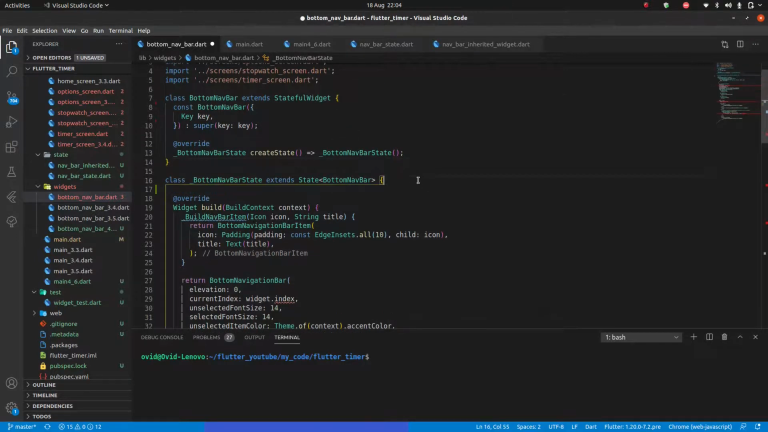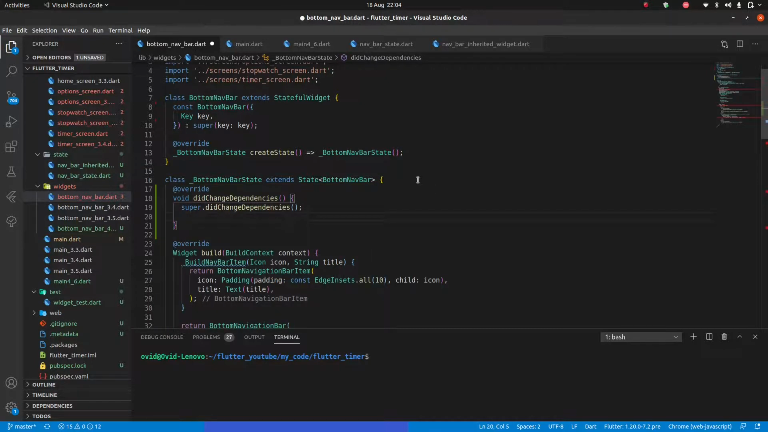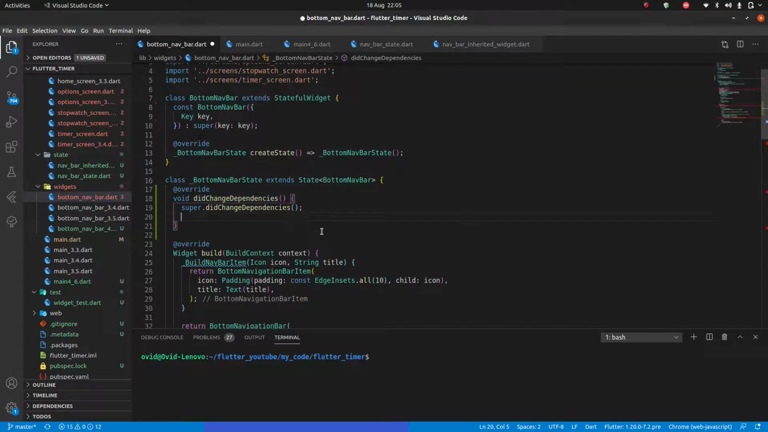And the reason I'm leaving it as a stateful widget is because I need to access a property called didChangeDependencies. And what didChangeDependencies does is it runs some kind of function every single time that something our widget depends on is changed. And in this case, the thing that we're depending on is the inherited widget. And in fact, if we look here, it mentions inherited widgets specifically. For example, if the previous call to build referenced an inherited widget that later changed, the framework would call this method to notify this object about the change. So because the object is being notified about that change, it's able to rebuild. In other words, it has a lot to do with the set state.